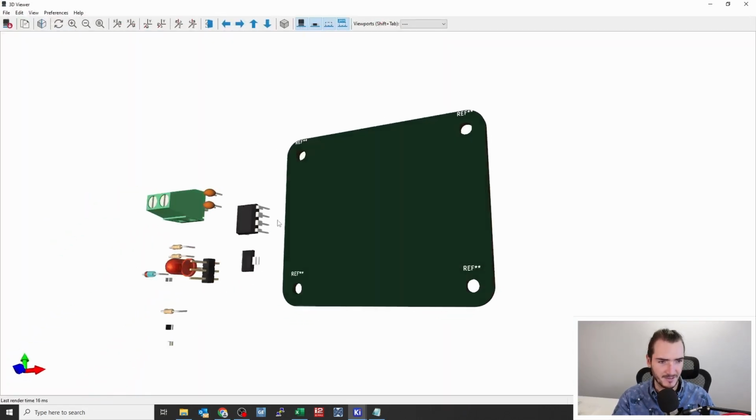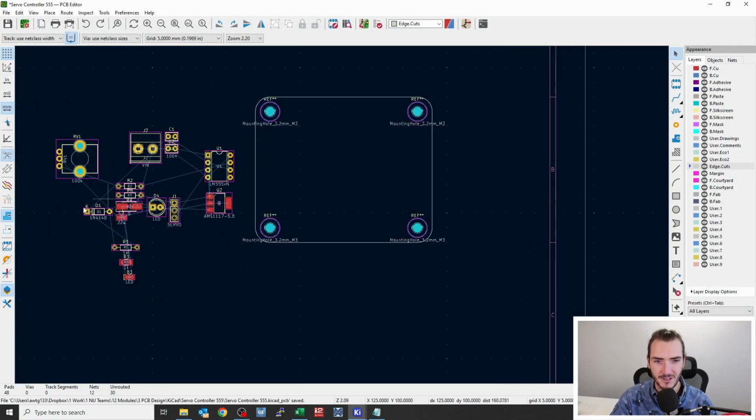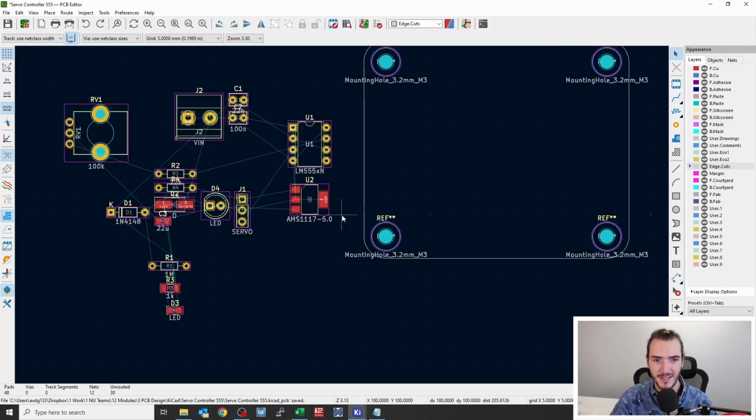Alt-3 back to the viewer, and we can see those beautiful rounded corners. Now it's time to arrange the components onto the circuit board. And this is something that you don't want to rush. You don't want to just slap these down, because it can really change how easy your life is later when it comes to routing the circuit board.